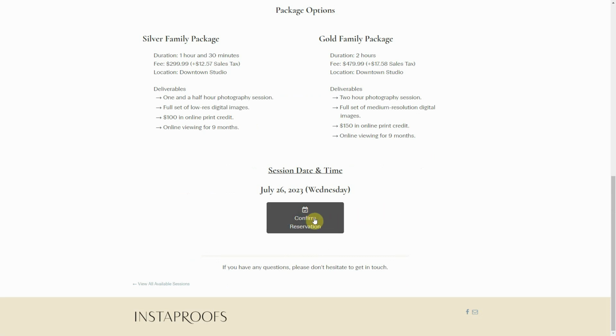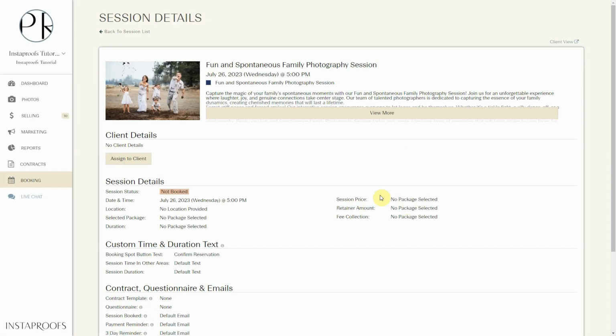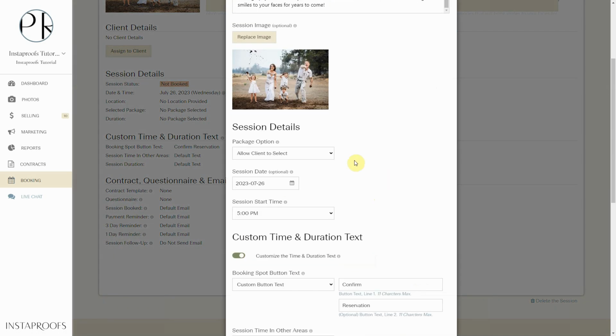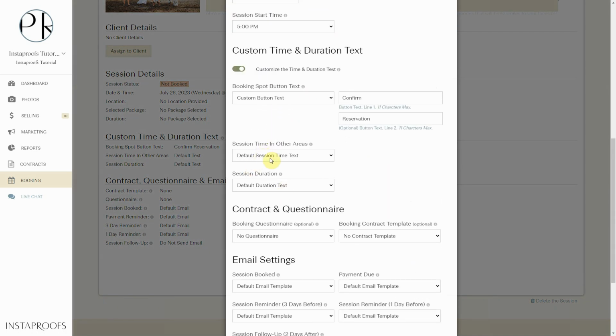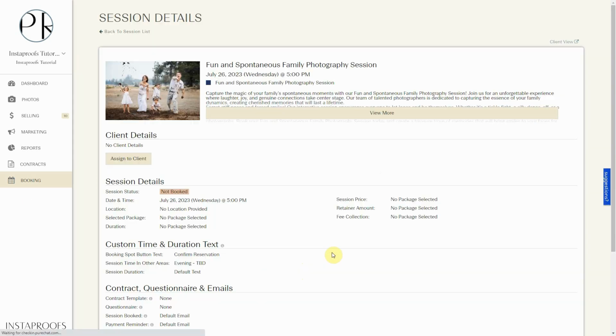Now if we click on the confirm reservation button, at the top of the page you'll see that it also says 5 p.m. And we're going to want to change that. So let's click cancel. We'll head back over to our settings. Within the settings, we're going to change the default session time text for the other areas. And for that item, we're going to say evening TBD. So we know it's going to be in the evening. It's to be determined. We'll go ahead and save it.